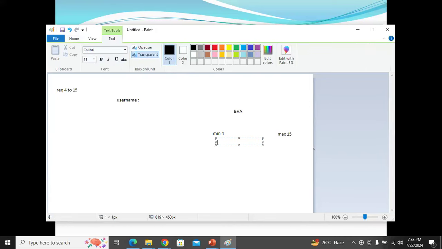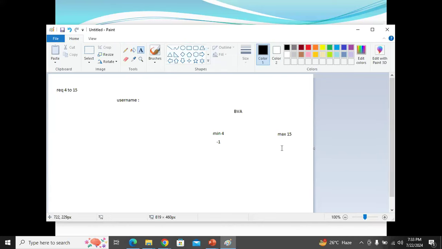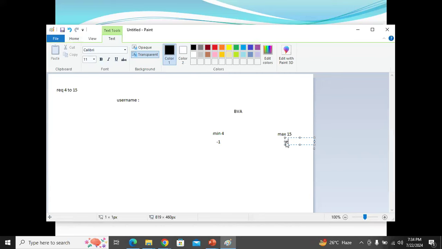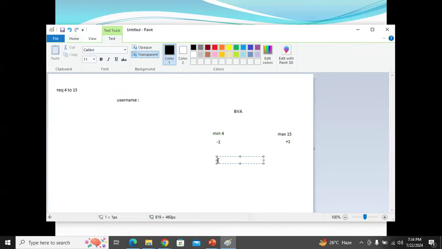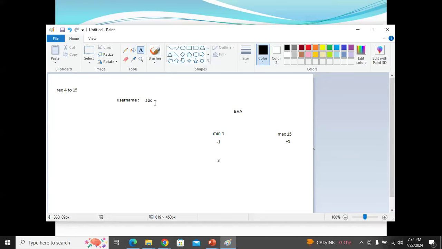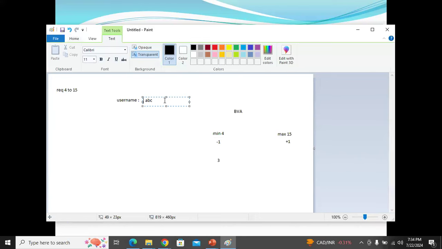You can use a simple technique: minimum minus one, maximum plus one. The technique is boundary value analysis. So what will happen if you use this technique? 4 minus 1, how much? 3, right? So here you can enter 3 characters: A, B, C. Is this valid or invalid? Invalid, right? So if the system is accepting, it is a bug. If the system is not accepting, it is working as per the functionality.